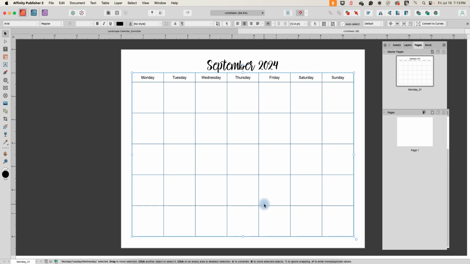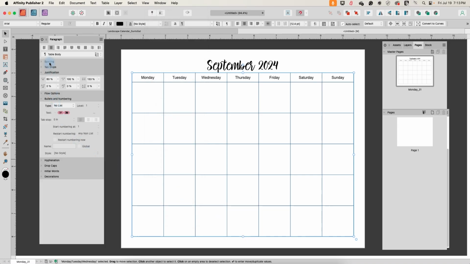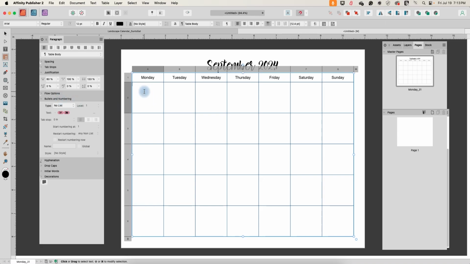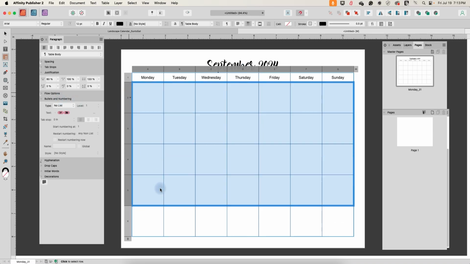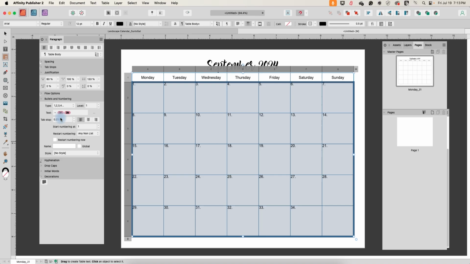Now we need some numbers. And so I'm going to go to Window and to the Paragraph tool, which you'll find under Text and Paragraph. And in Paragraph, there's all sorts of little sections here that you can expand and collapse with these little arrows. So I want the bullets and numbering. And I'm going to click on my table again, and I'm going to highlight the whole thing. And then over here in Type, I'm going to choose 1, 2, 3, 4.